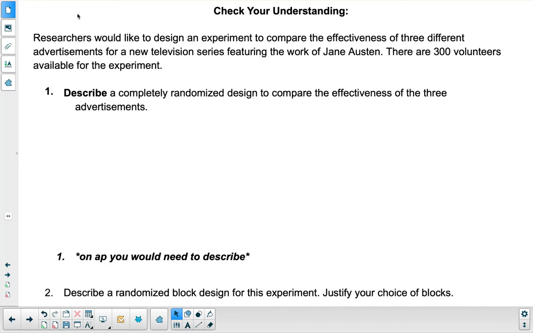In this video, we're going to go over the Check Your Understanding from 4.2c. Researchers would like to design an experiment to compare the effectiveness of 3 different advertisements for a new television series featuring the work of Jane Austen. There are 300 volunteers available for the experiment. Describe a completely randomized design to compare the effectiveness of 3 advertisements.